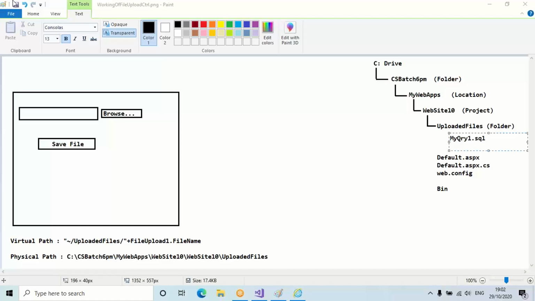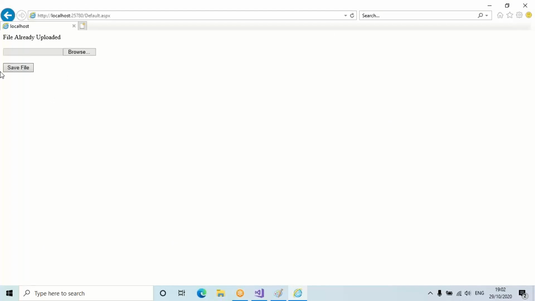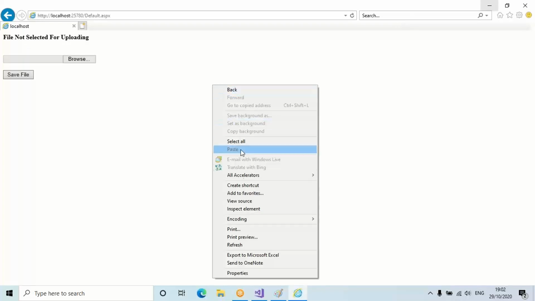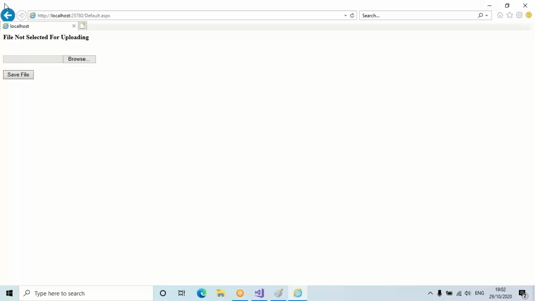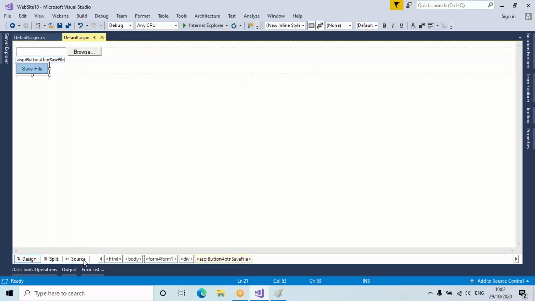One more technical query here. I don't know whether you noticed or not. Let me show you practically. File not selected for uploading. Okay, that's fine. Now just right click here, click on view. Before that, just one second please. I'll go to Visual Studio, this default.aspx source window.